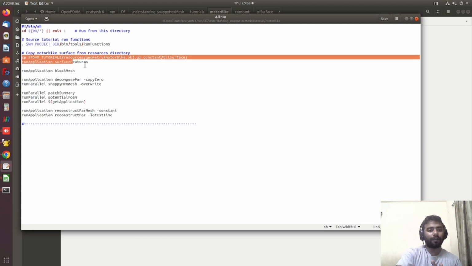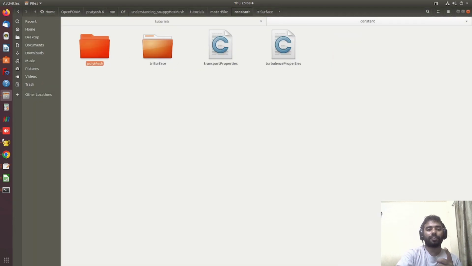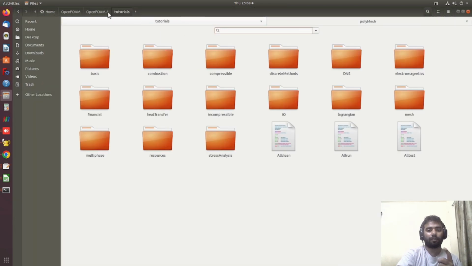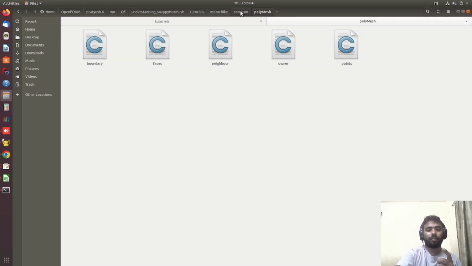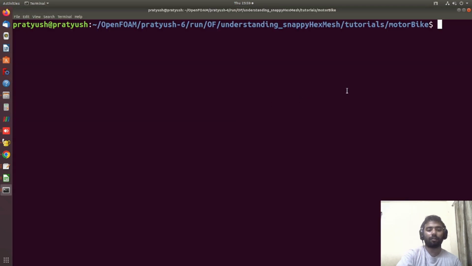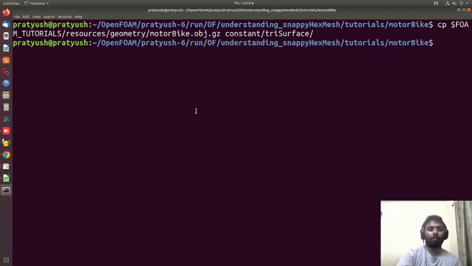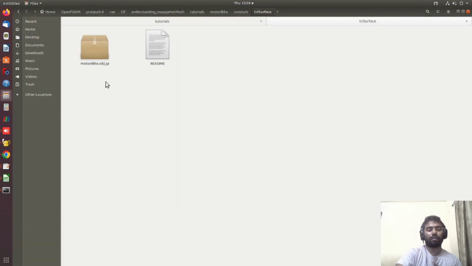So this command we can run manually, and it is going to copy this motor.obj.gz into the constant/triSurface folder. So we can run this command here. Okay, and now you can see that the motor.obj.gz file is present here.